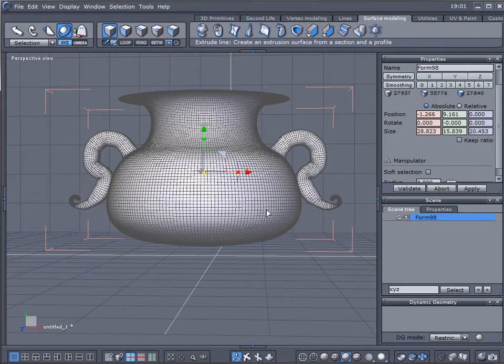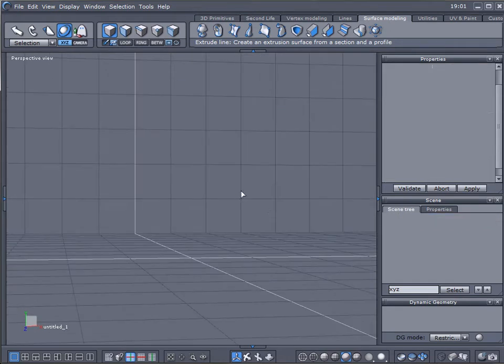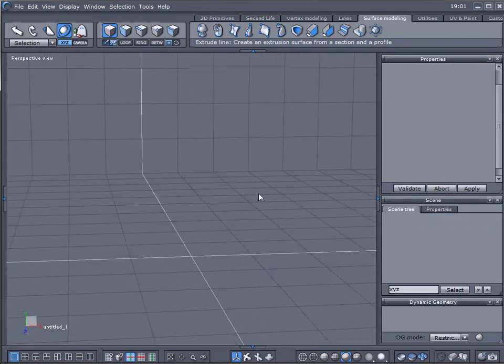Okay, so let's delete this. And if you want, you can save it and practice creating different bottles and vases, adding handles to the sides of them. Let's look at the other tools we have.